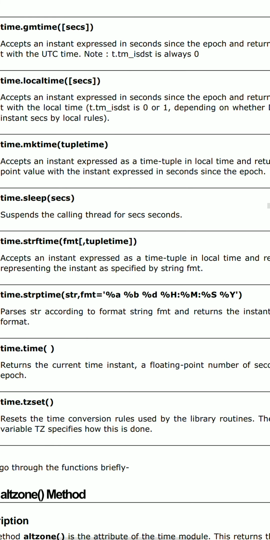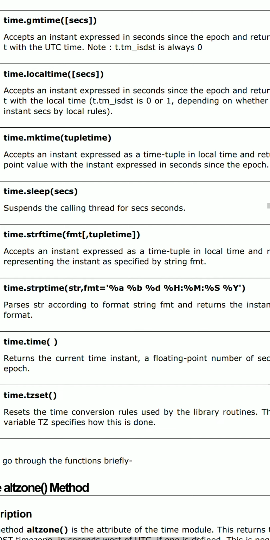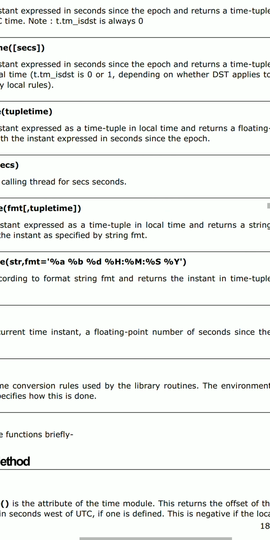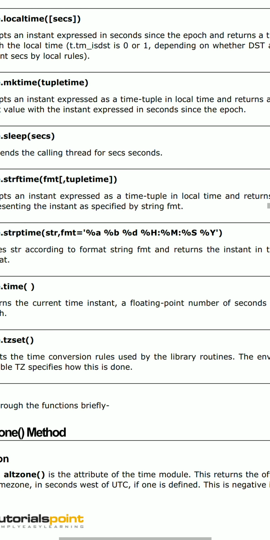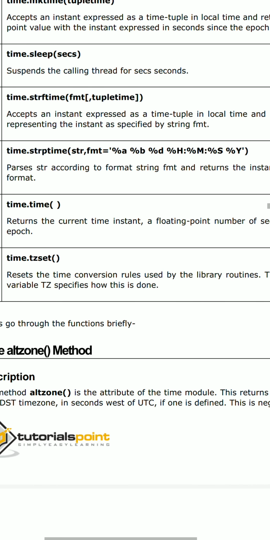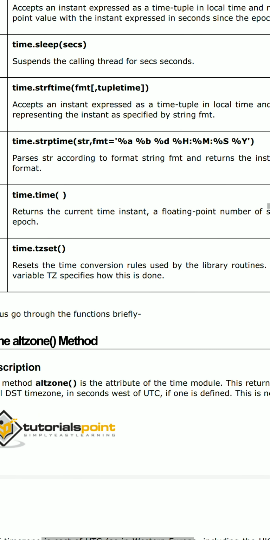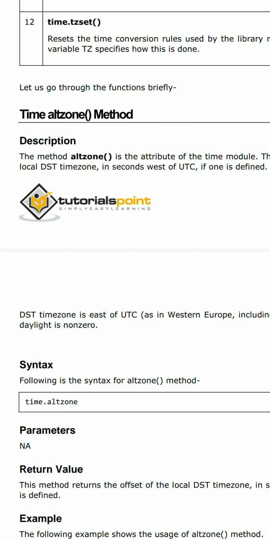Next one is localtime, which accepts an instant expressed in seconds since the epoch and returns a time tuple with local time. mktime accepts an instant expressed as a time tuple in local time and returns a floating point value with the instant expressed in seconds since the epoch. Next one is sleep, which suspends the calling thread for the given seconds. Next one is strftime, which accepts an instant expressed as a time tuple in local time and returns a string. These are some of the methods in time, and there are other methods as well.